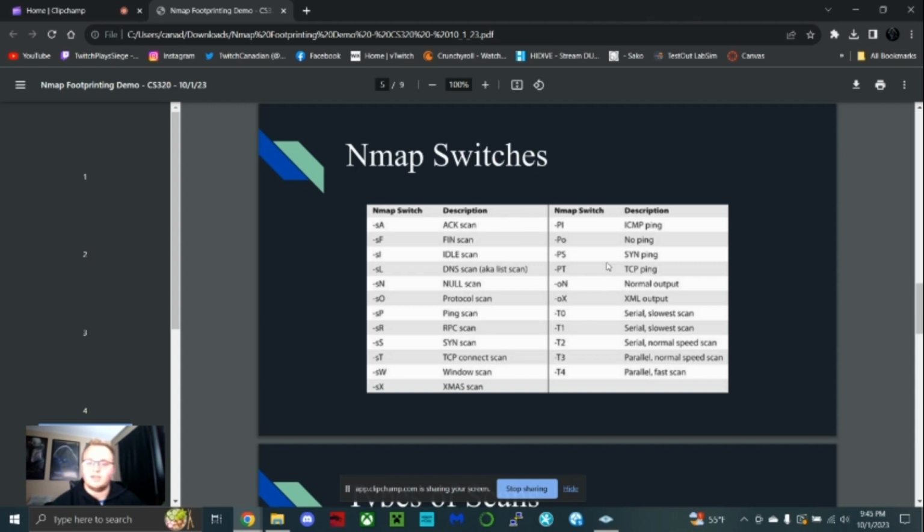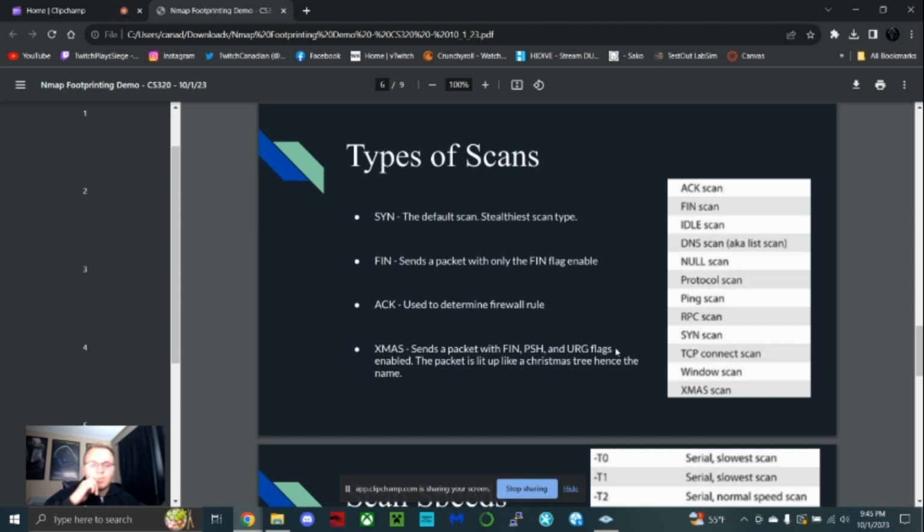As you can see here, this table is from the official book. Right over here are all the different scans and each little switch, the pings, the outputs, and the speeds.